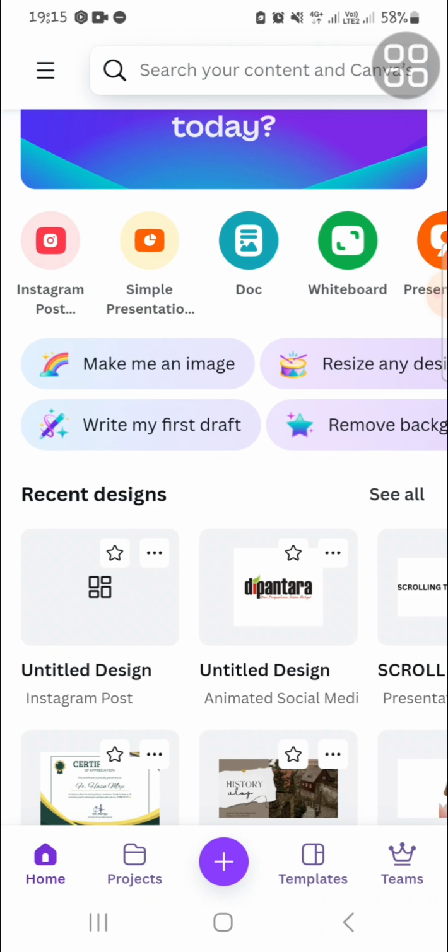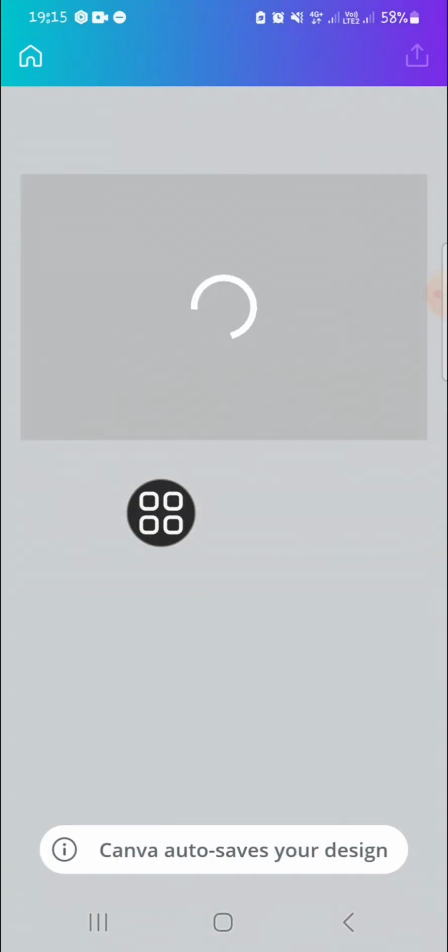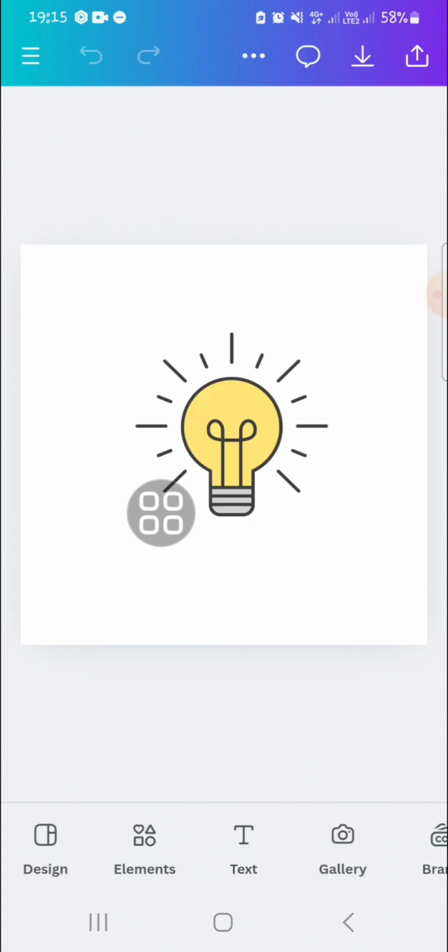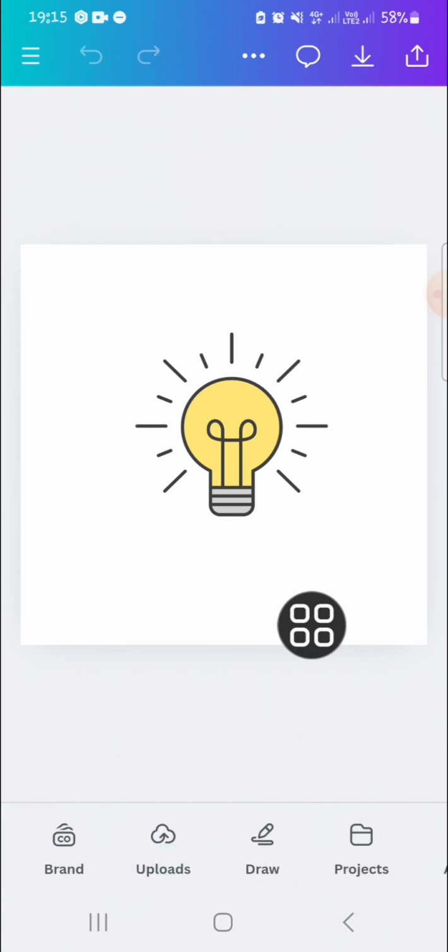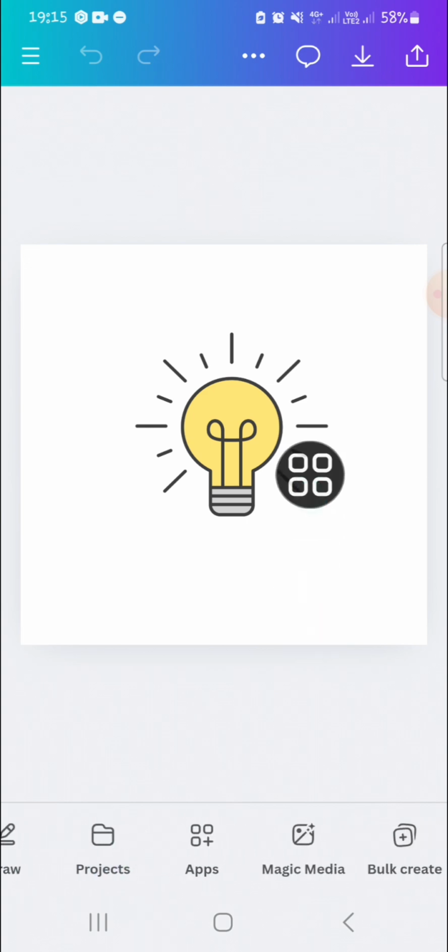Here I have opened my Canva application on my mobile phone, and then I'm going to open up my design on Canva. Okay, I have just created this design guys, and I'm going to show you how we can connect our Canva with Google Drive so we can get photos or video from the Google Drive.